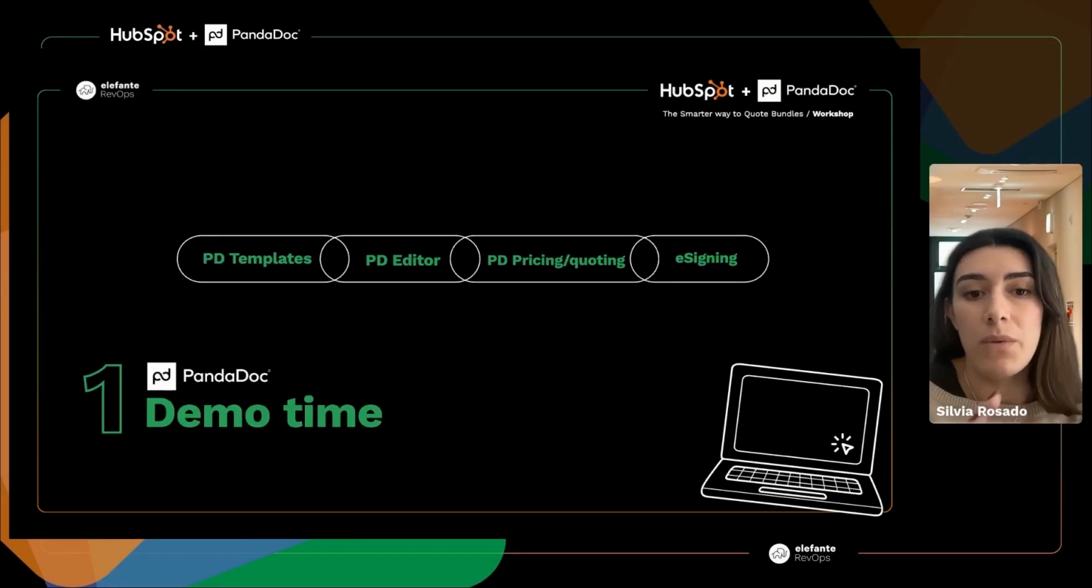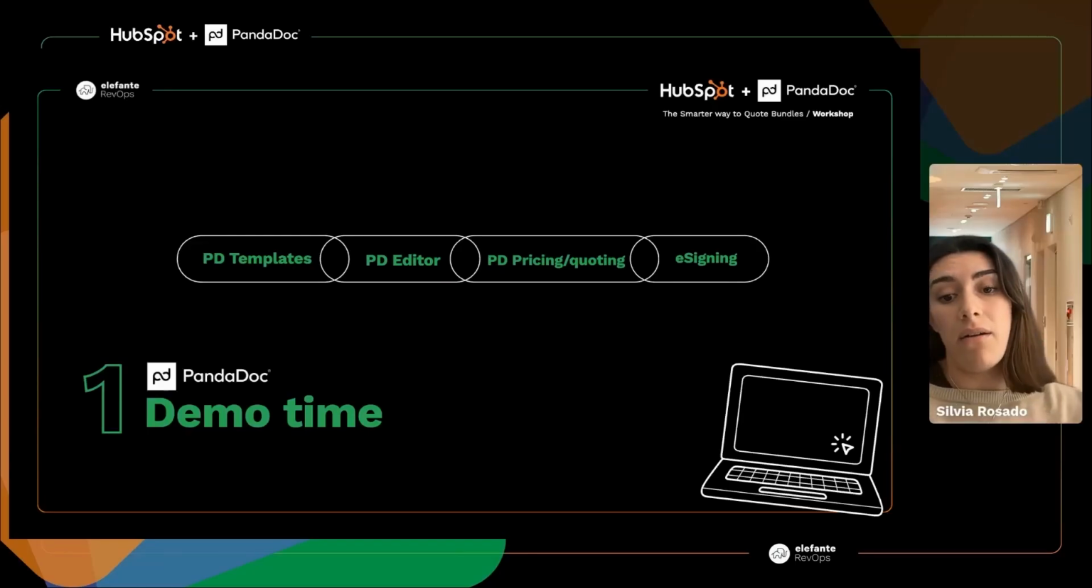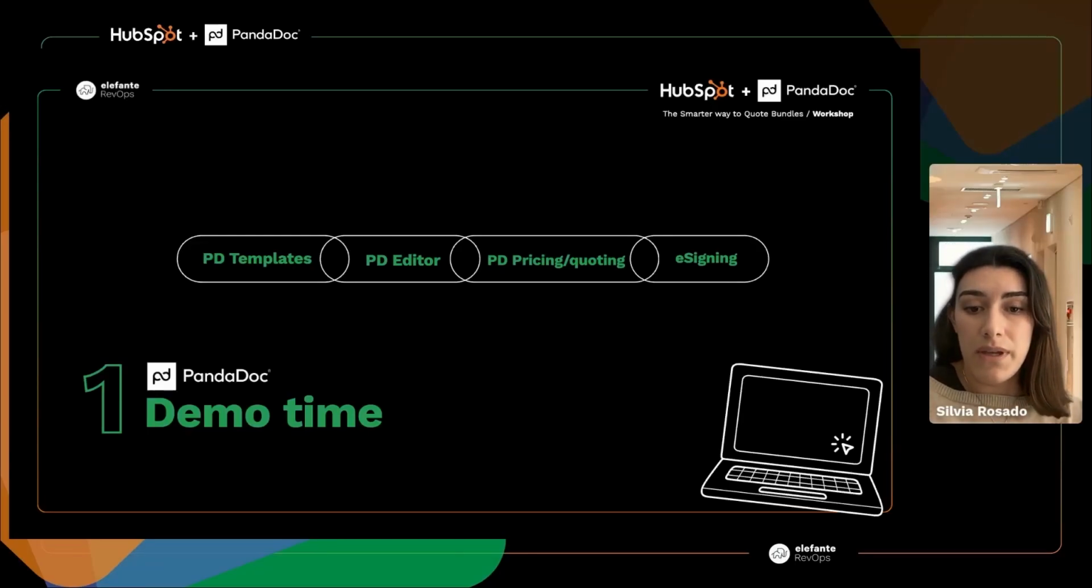So I'll be doing a quick demo just on our core product on how to generate templates in PandaDoc, edit them, pricing and quoting tables, and signing, all in PandaDoc, which are a few of the things that you would need to set up before using the integration with PandaDoc and HubSpot.